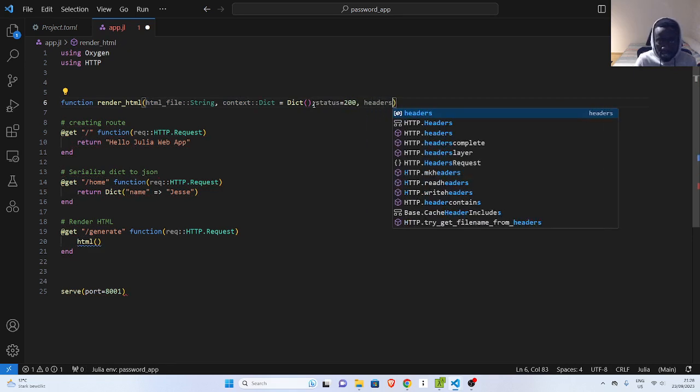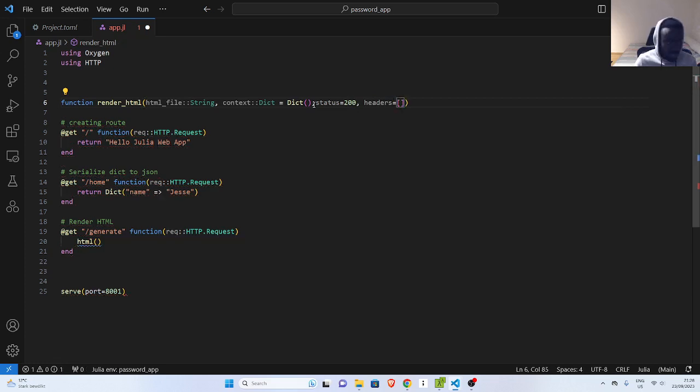Then we can also specify the headers, and the headers is going to be the content type, and this is a dictionary, right? So content type, and this one will take in text, we want to submit HTML, right? And then we have to specify the character set, so that we will be able to get UTF-8, and then that is all, right? So this is what you are sending.